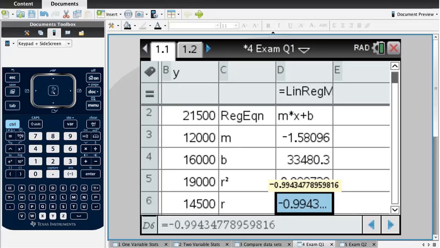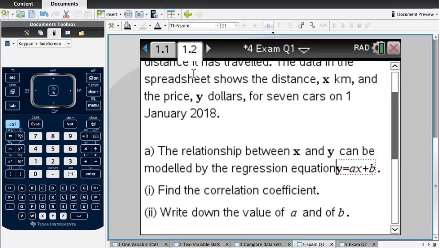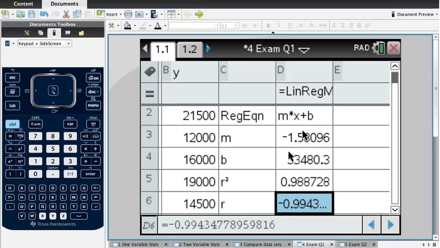Okay, so when it says find the value of A and B, A in this case is the gradient and B is just the constant term. So A is actually this. To answer the question, A is negative 1.58 and B is 33,480. Okay, let's scroll down.